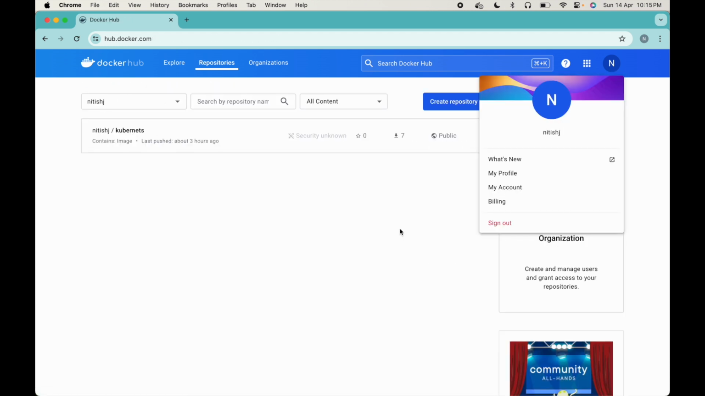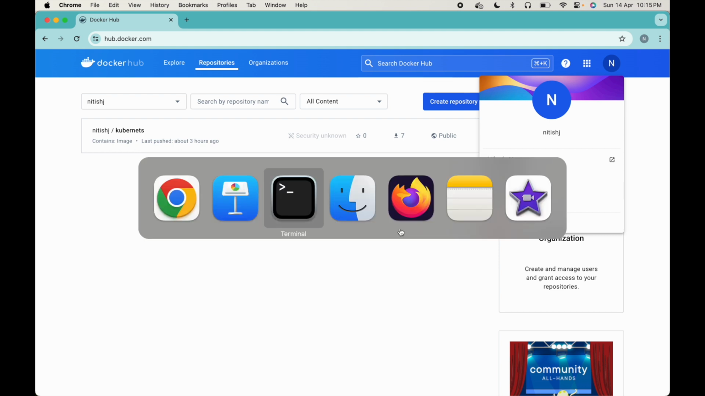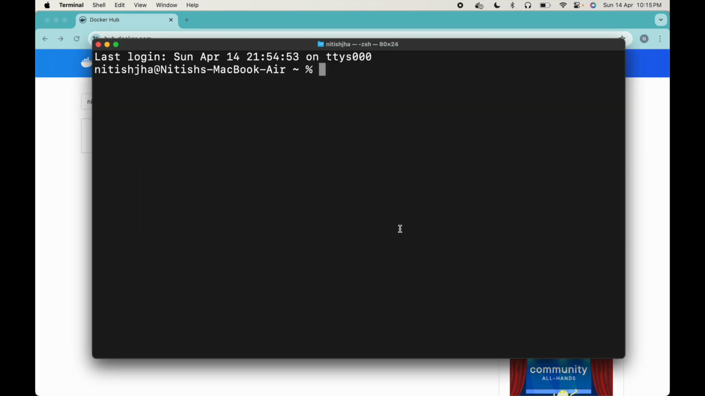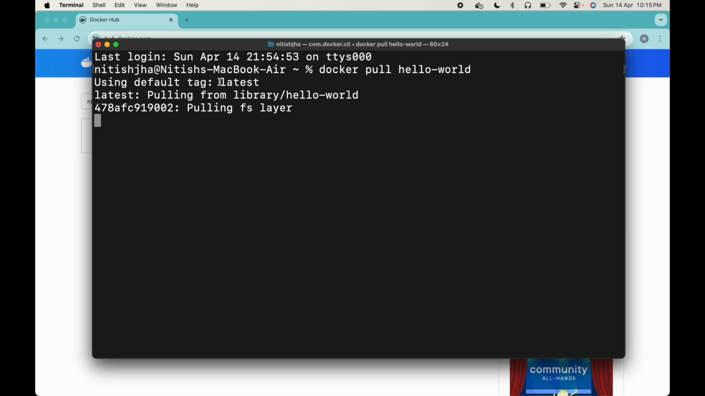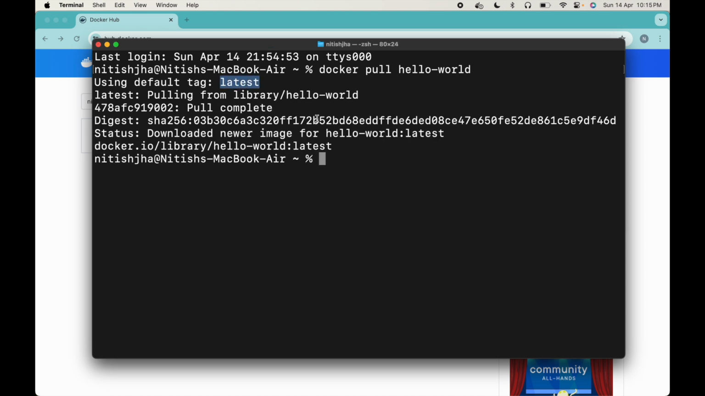Now navigate to our command line interface. I will open the terminal. There is an image on Docker Hub called hello-world. Let us pull that image. The command is docker pull hello-world. Hit enter. Since I have not provided any tag, it is using the latest tag. Now it is pulling and it has pulled successfully.